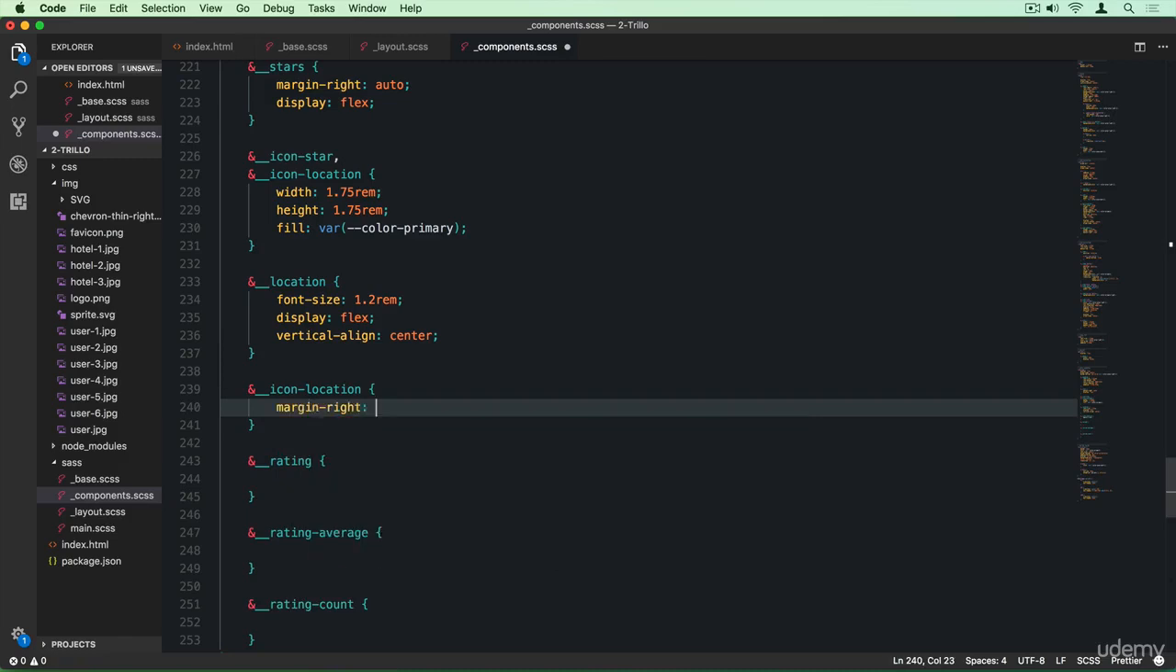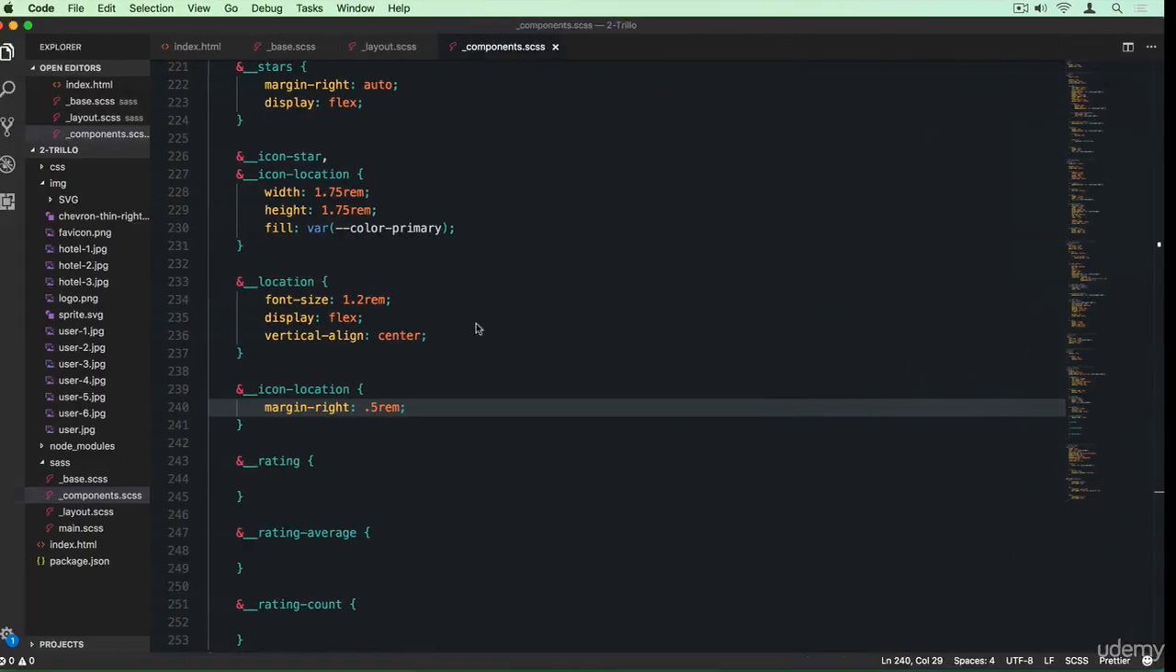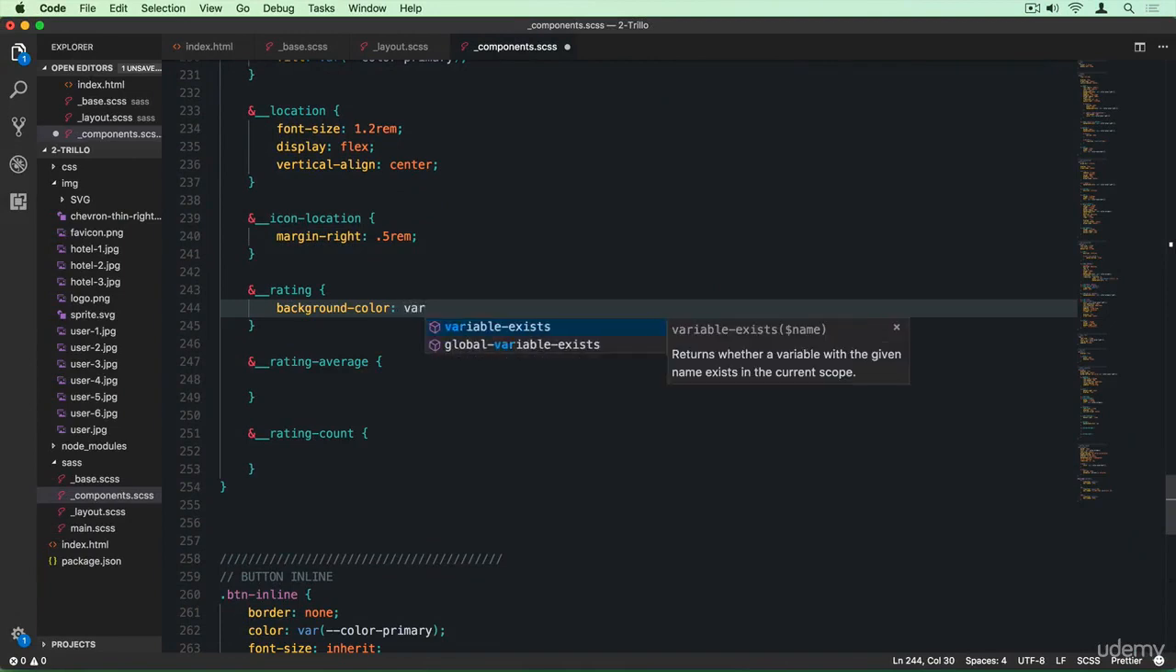So margin right, let's say 0.5 rem. Okay, and so now we have this part here completed as well. So all that's left to do is now this rating part. So let's do that. So first is the background color that you noticed to be our primary pink color.